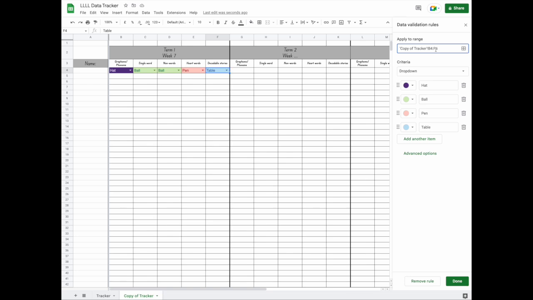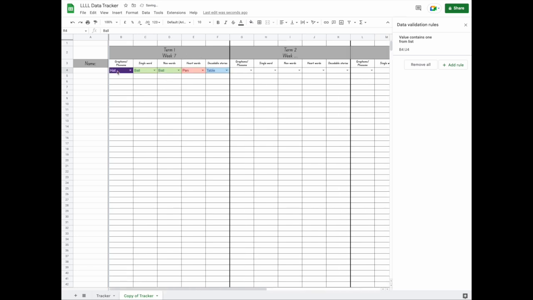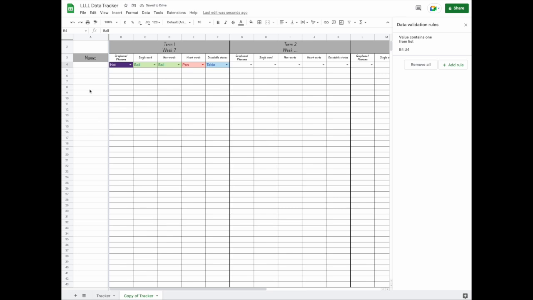And then over here you're going to change that to the U, because that was the U. Click on enter and done. And then now I've got the drop downs going all the way across, which is great. And then obviously you want them to go down as well, depending on how many children you've got.